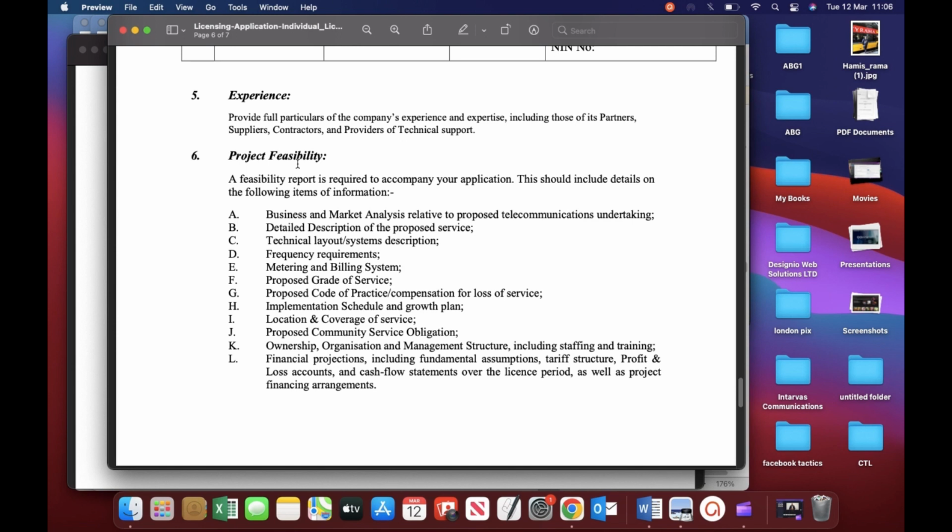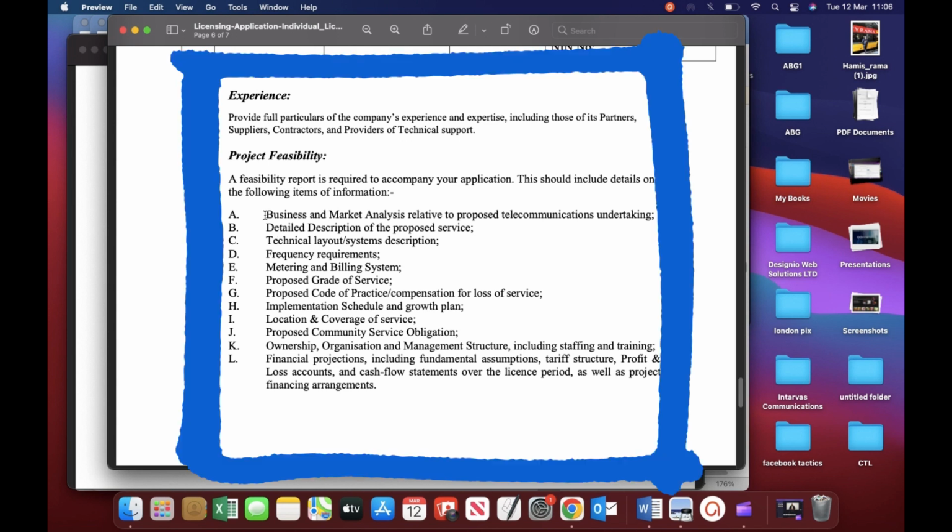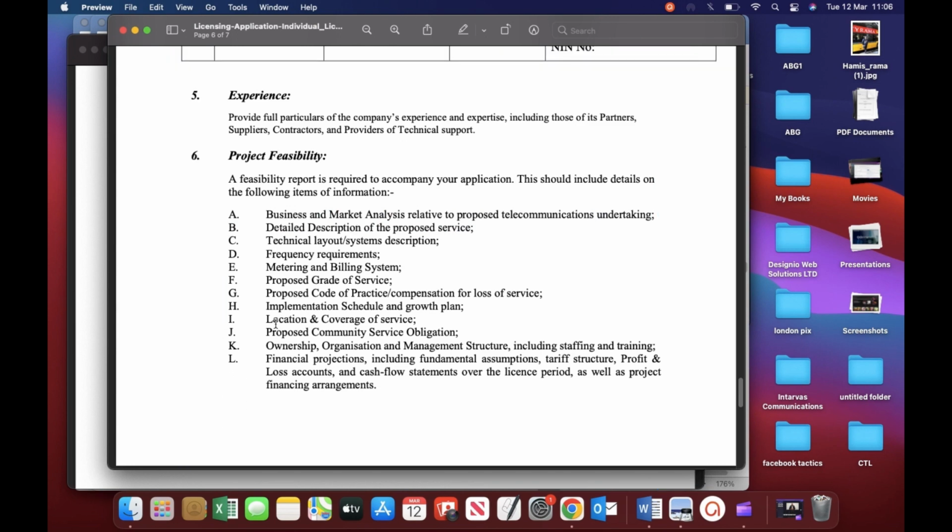So here are the points that you need to nail. You need to develop your content under each of the points. There are 12 points here from A to L, and number 1 is business and market analysis. So I'm going to treat each point one by one and give you an idea of what you need to put under each, how you need to develop your content and make your presentation under that.